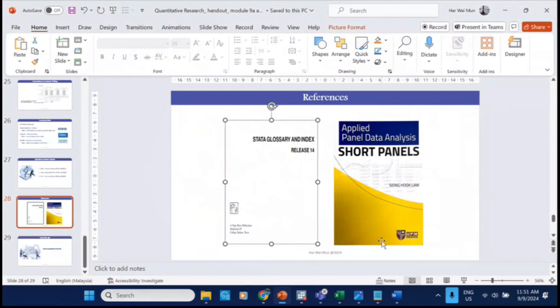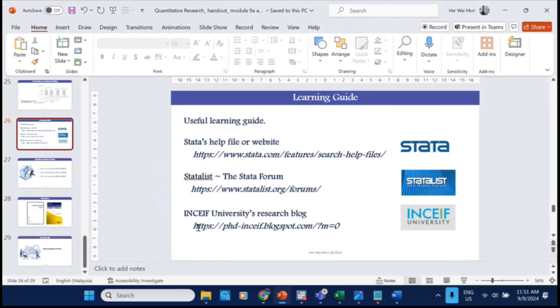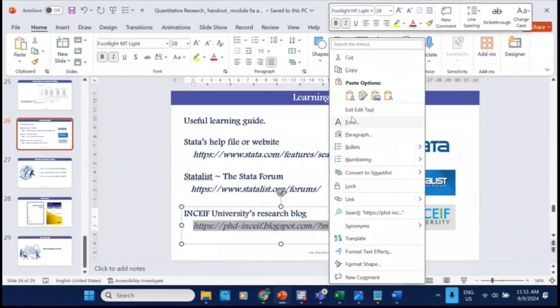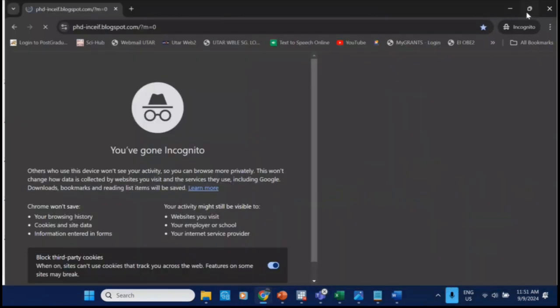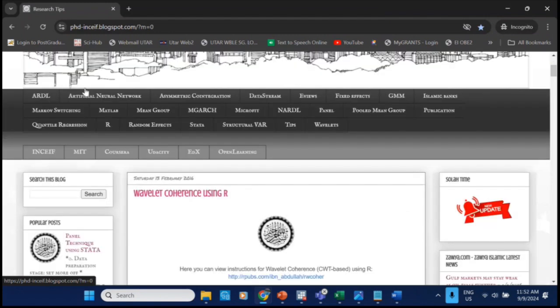Or besides this one, you can join the Stata forum, right? You can post your question inside there, and people will help you answer. Or you go to this website. They actually provide a lot of useful econometric guides for you. It will provide very useful tips.